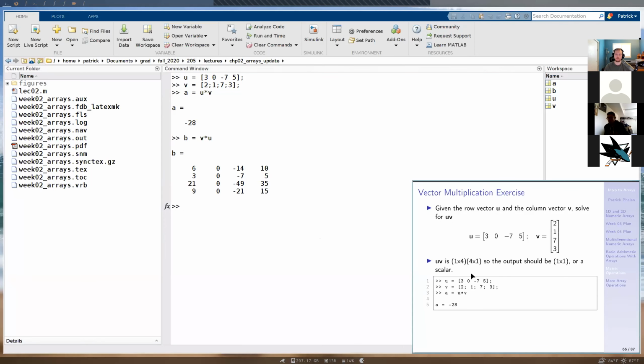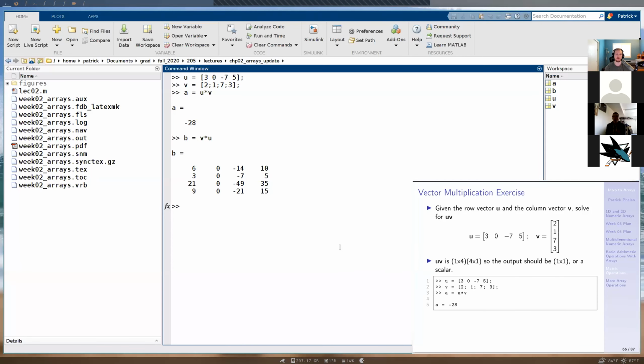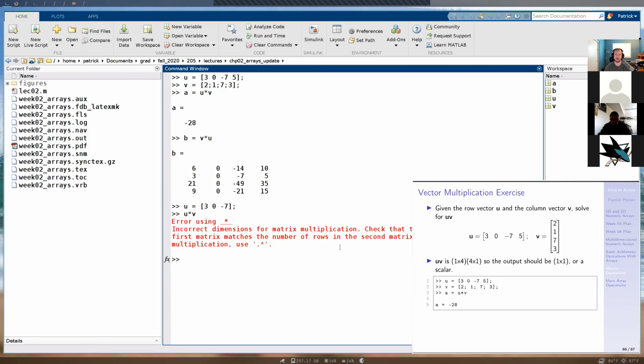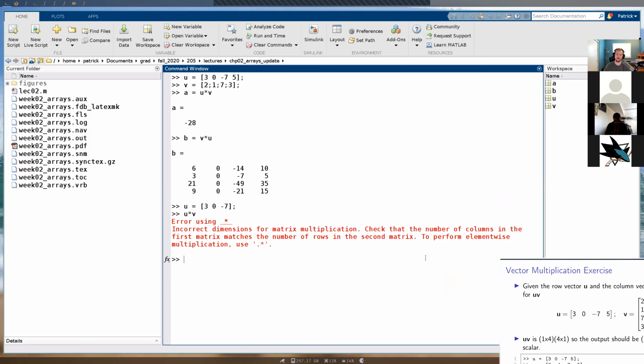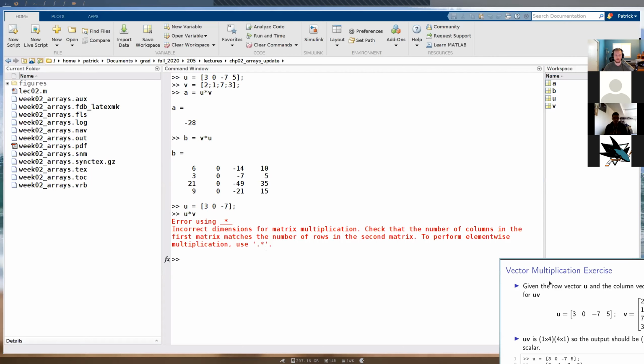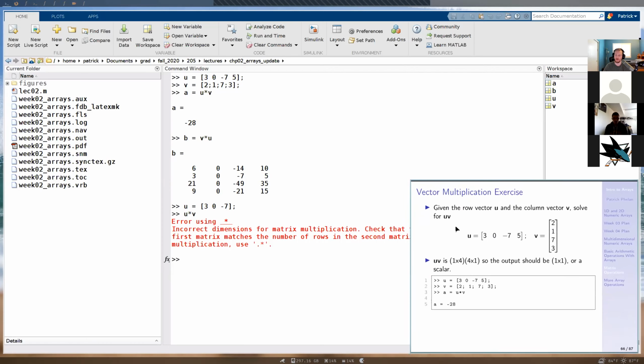Okay, thank you. If those inner numbers are different, then it's going to give you an error. So let's change this to u equals 3, 0, negative 7. Now if I do u times v, then it says incorrect dimensions. They need to be the same. So we can't do it. Or it's going to tell us, hey, maybe you wanted to do an array operation or element by element operation. And then it says to put a period, but as I keep saying, we'll talk about that a bit later.